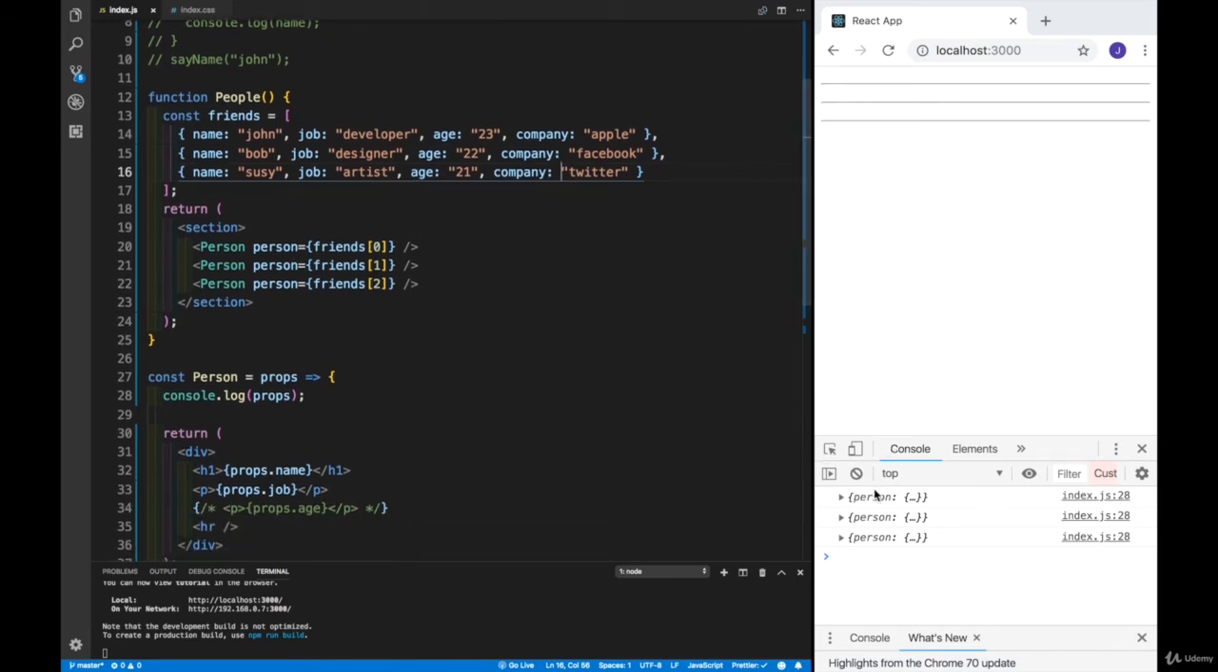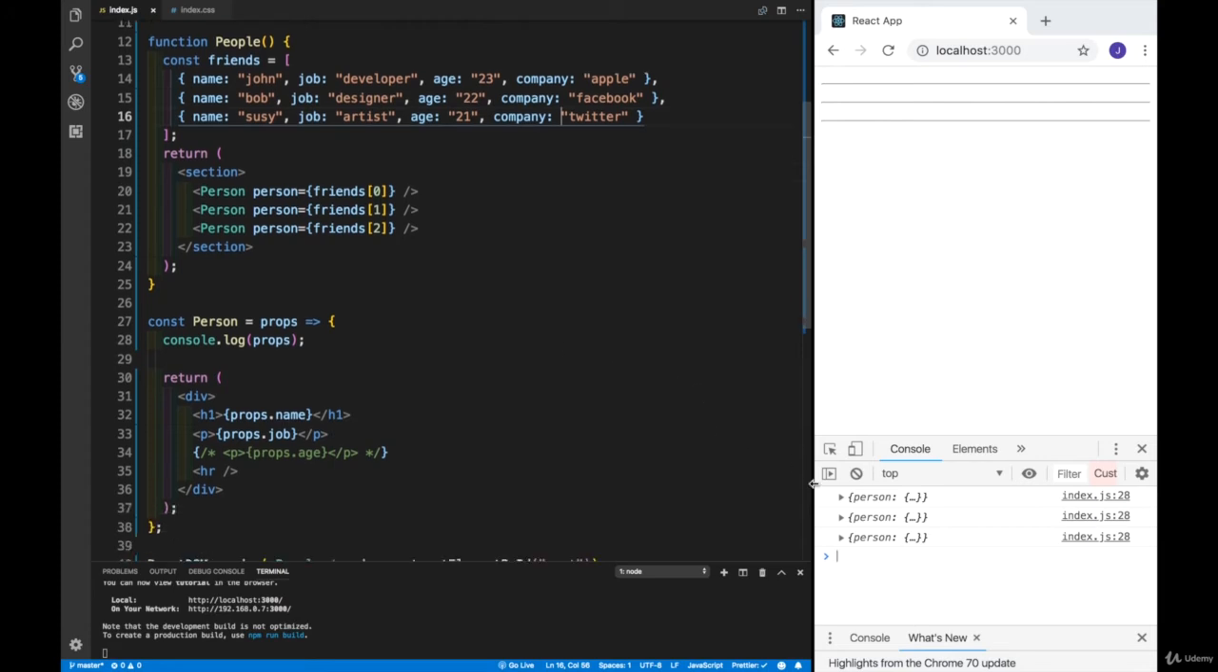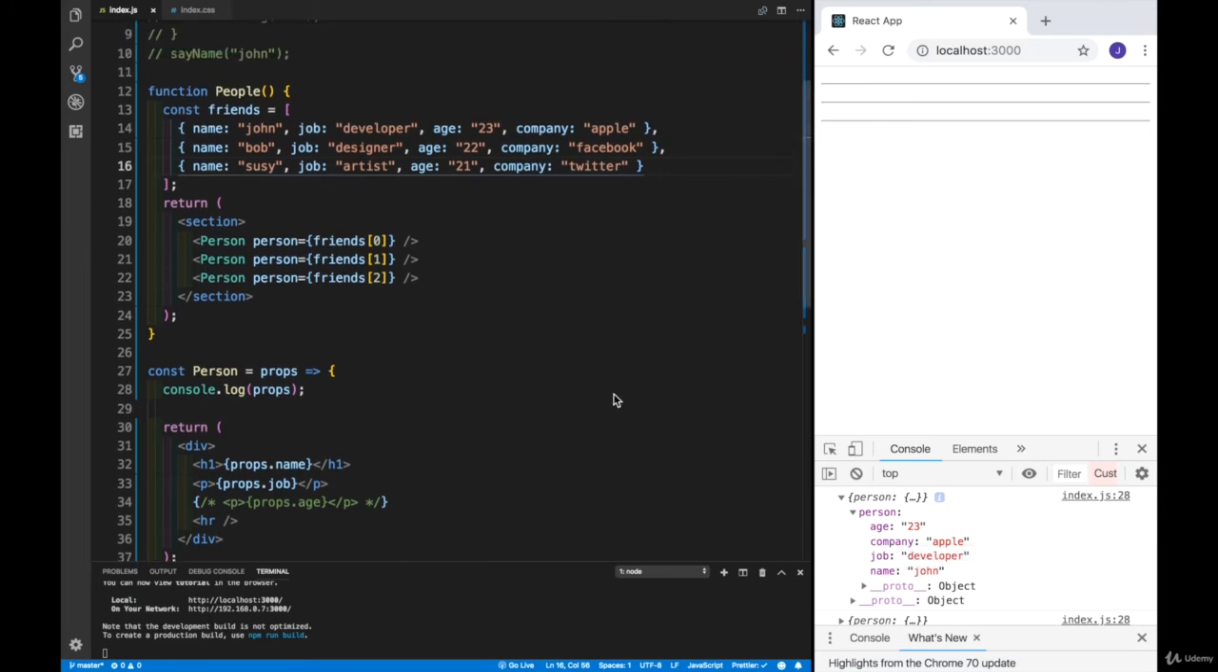Now, what is in the props object though? Notice we have all the same objects, since we're console logging the props. This is still the same person, but notice the difference here. The actual person, the object, is sitting already within the props object. So the key is the person, and then the value is the object. So we have a nested object.